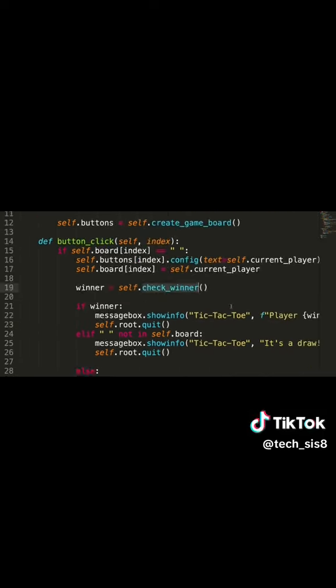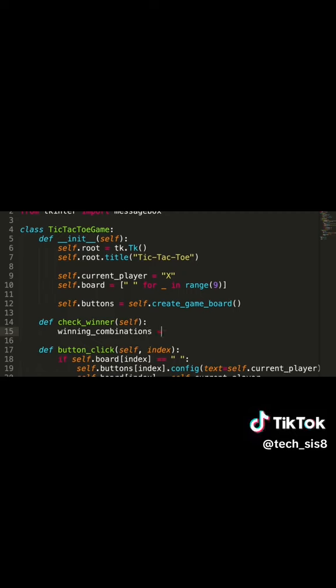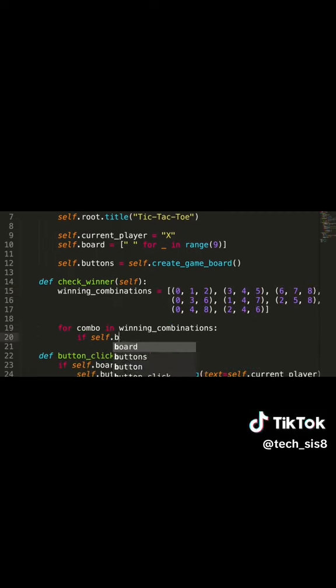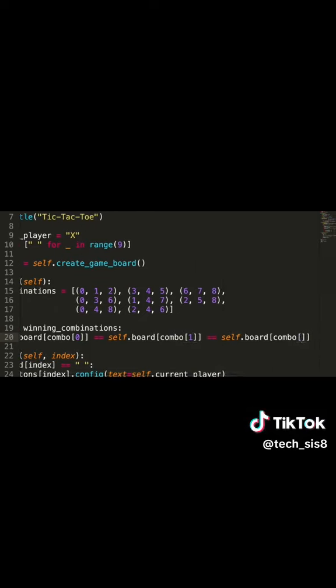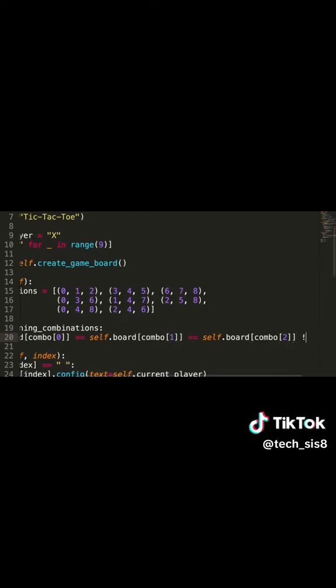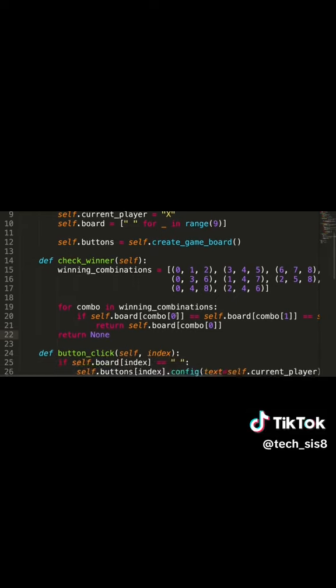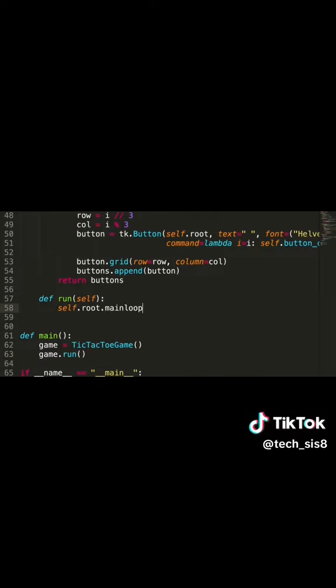Let's go ahead and define the check winner helper function, where we can create combinations, which is an array of all tuples that, if they are the same in those indexes, then we have won the game. So we iterate through each of the combinations, and if the tuple at 0, 1, or 2 is equal to each other, then we know that the game has been won, and we have to make sure it's not an empty square. Then we return the player that is winning, which is any of these tuples. Otherwise, we return None. Finally, we define the function run, which will actually just call self.root.mainloop.